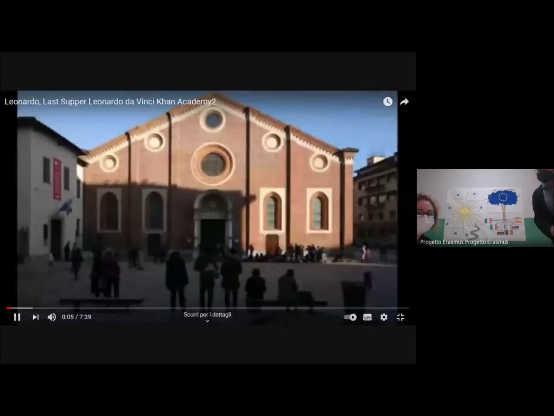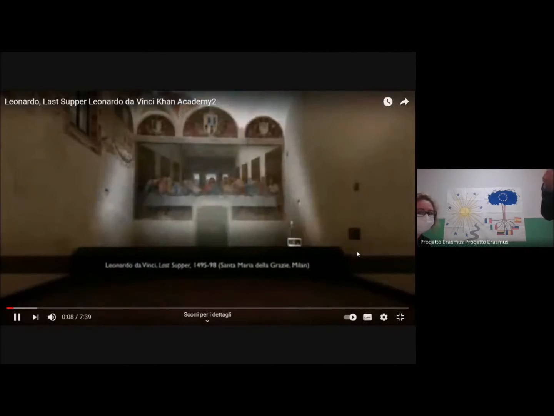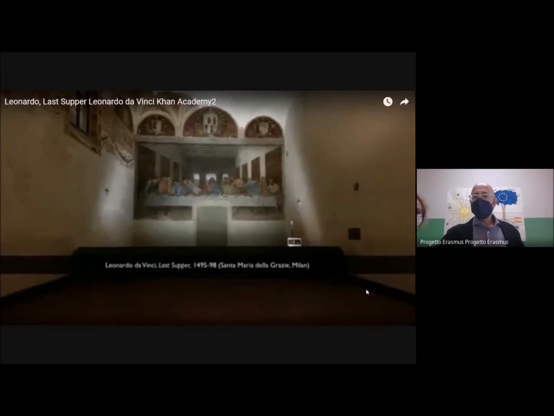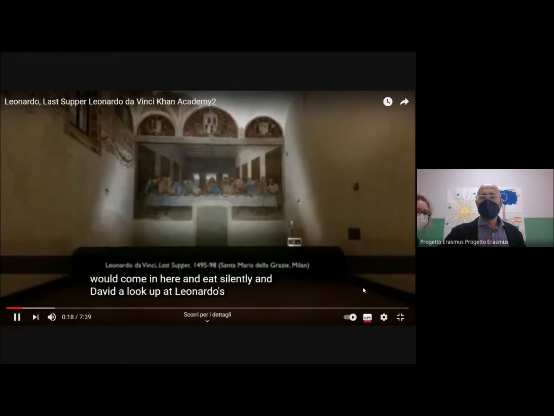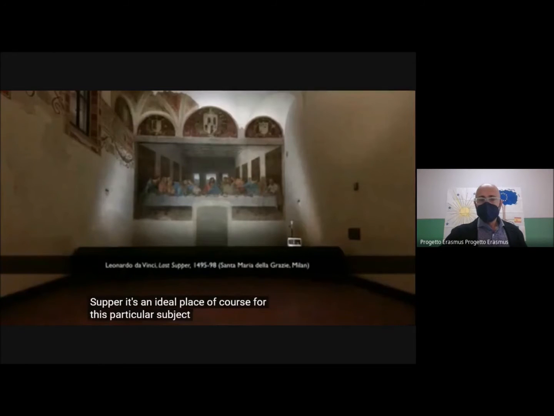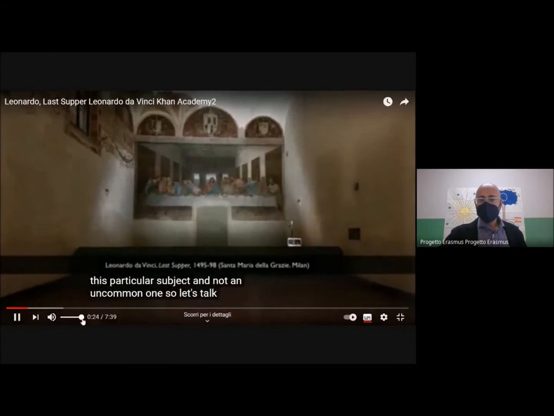In Santa Maria della Grazia in Milan, looking at Leonardo da Vinci's Last Supper. And we're in the room where the monks would eat, the refectory. And so several times a day, the monks would come in here and eat silently and be able to look up at Leonardo's Last Supper. It's an ideal place, of course, for this particular subject, and not an uncommon one. So let's talk about the story.